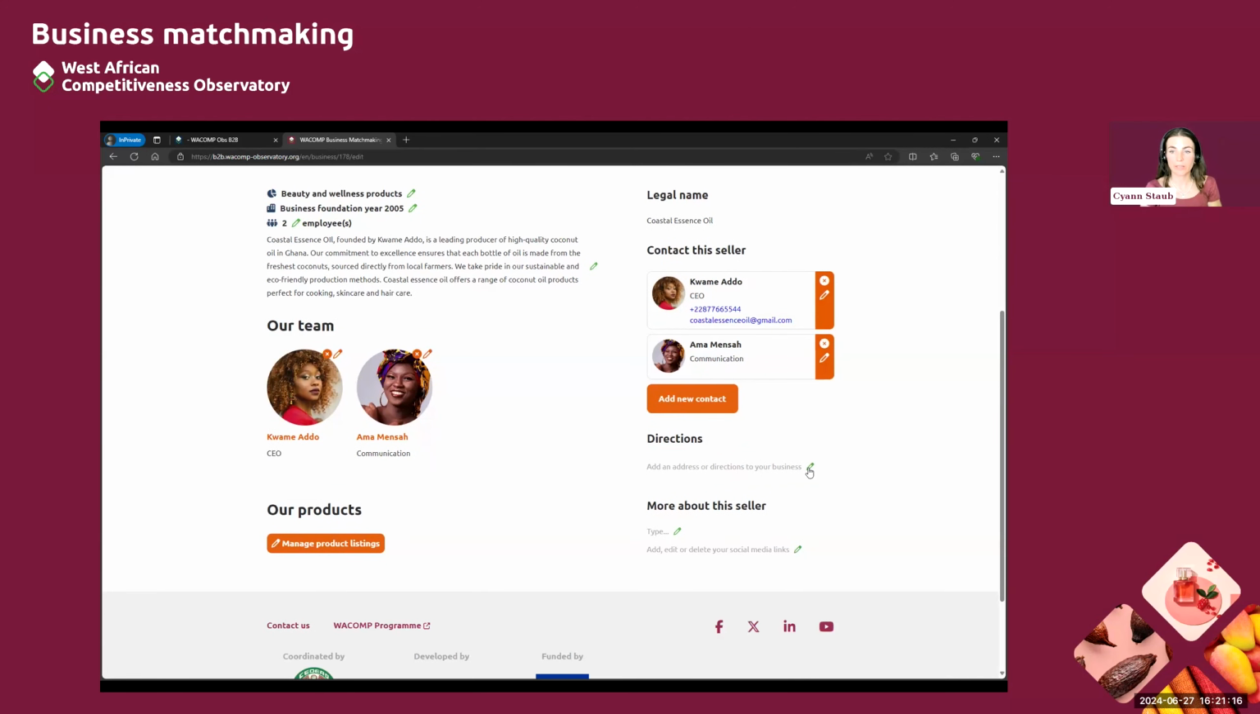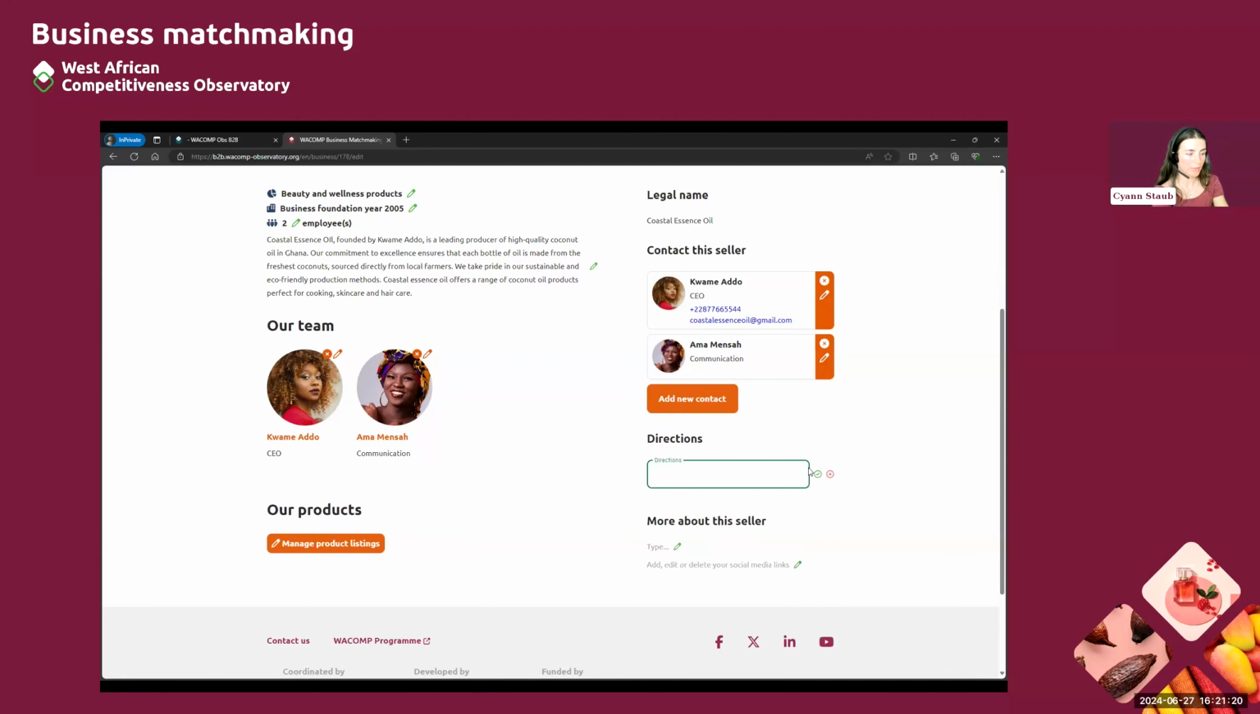We will be able to add directions to our business. So for example, here we said that we're in Accra, Ghana, but if we want to be a bit more precise, we can add an address a bit more detailed here.